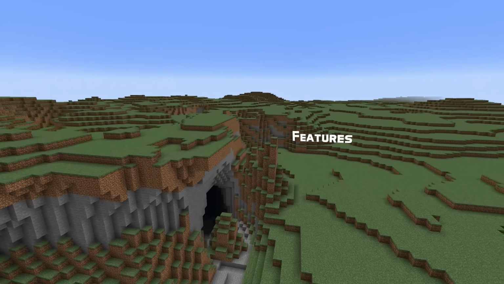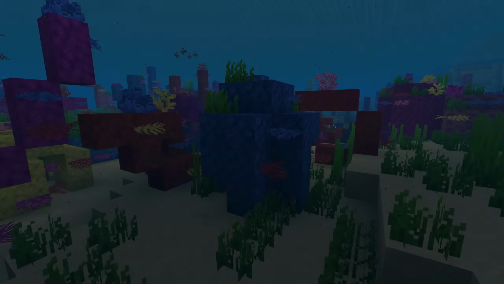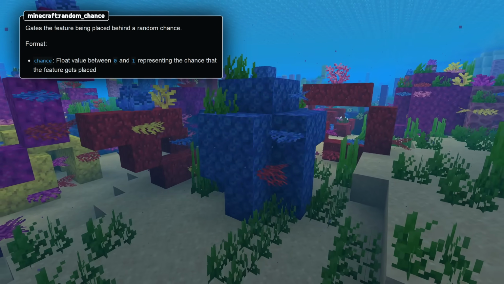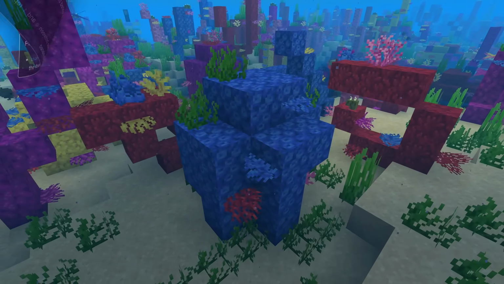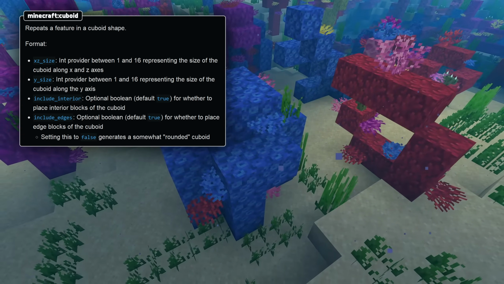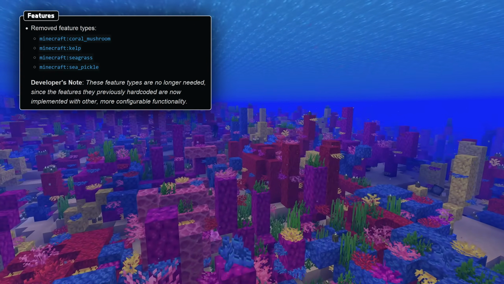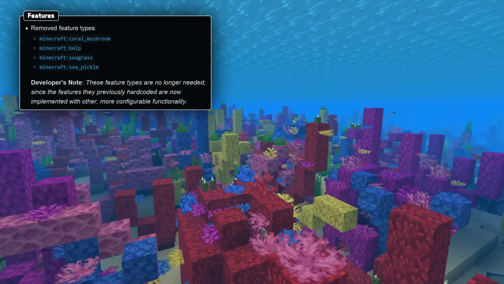In custom world generation news, there are more changes to features. There are 2 new placement modifiers. Random Chance takes a chance and either blocks or allows the placement based on that chance. And the Cuboid placement repeats a feature in a cuboid shape. A number of old hard-coded feature types have been removed since they are now implemented as composites of other features.